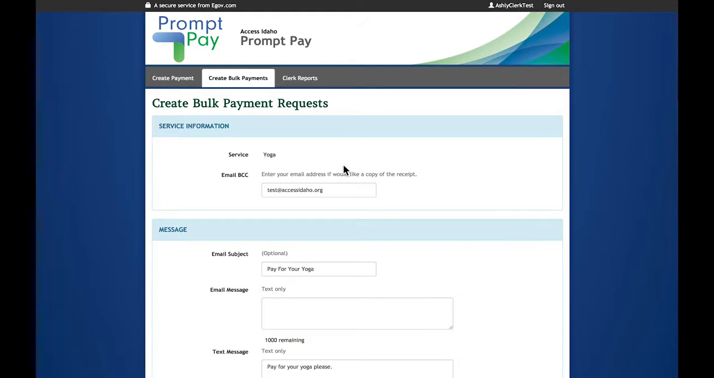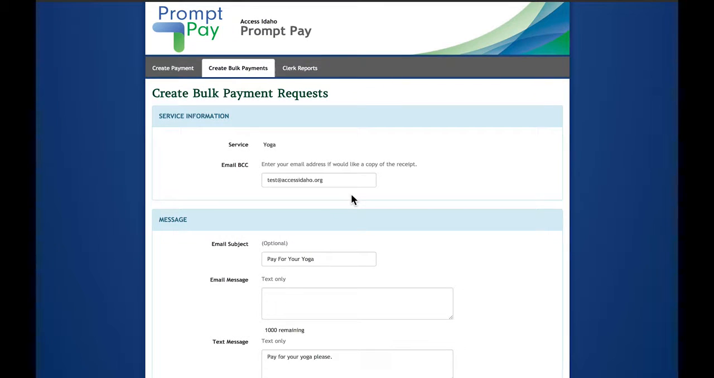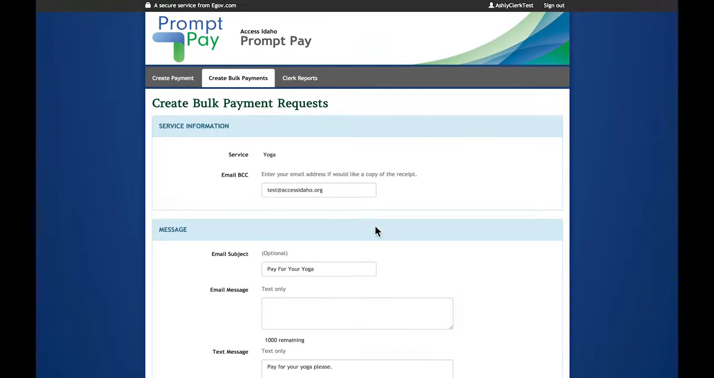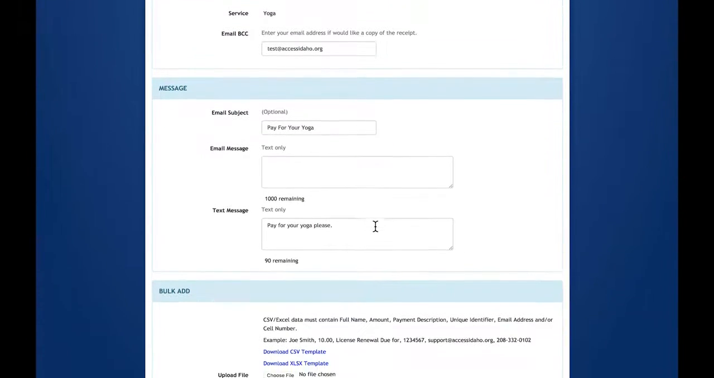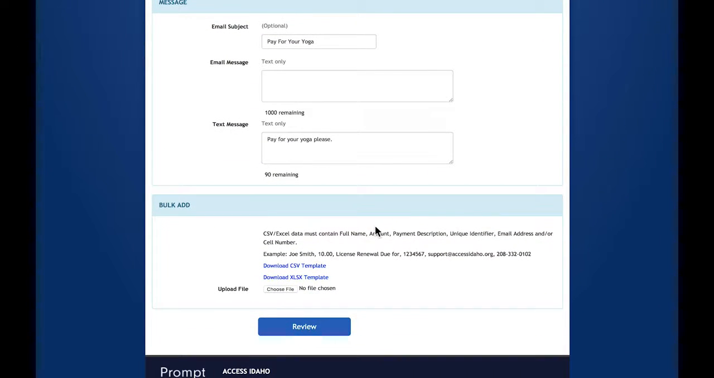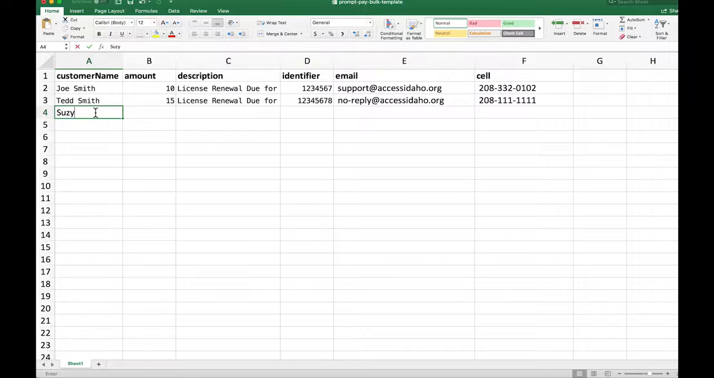If you have multiple services, you'll see a drop-down here where you can select the service that you wish to create the bulk payments for. Enter your email address if you'd like a copy of the receipt. To add your bulk recipient list, you'll need to download and fill in the CSV or Excel template. All of this information is required except for the unique identifier. But remember, the unique identifier is meant to help your agency identify which customer made the payment and how it should be applied. Please note, if the required fields are left blank or additional columns are added, the bulk upload will fail.